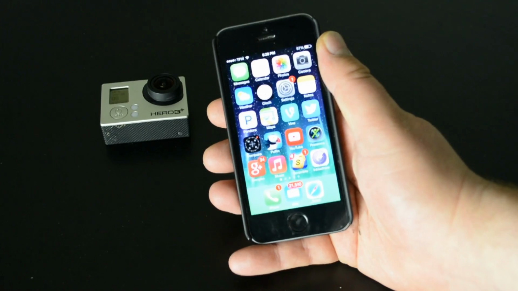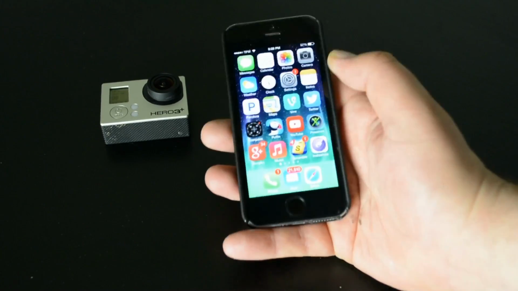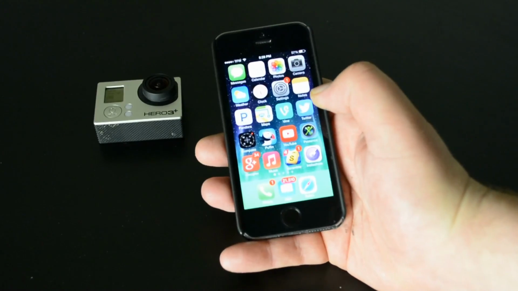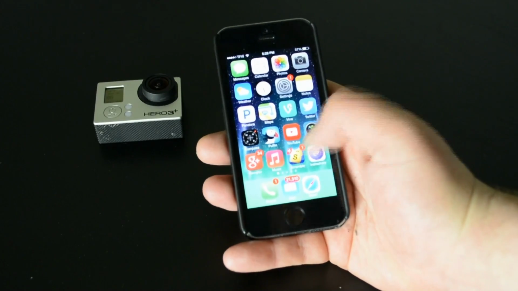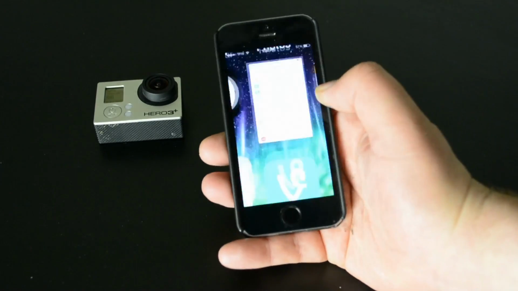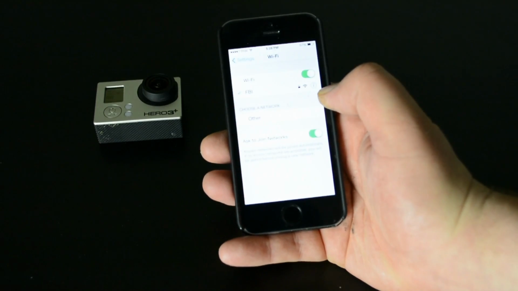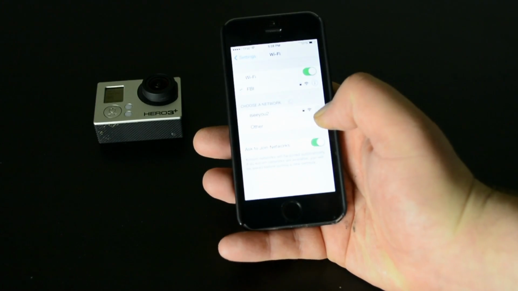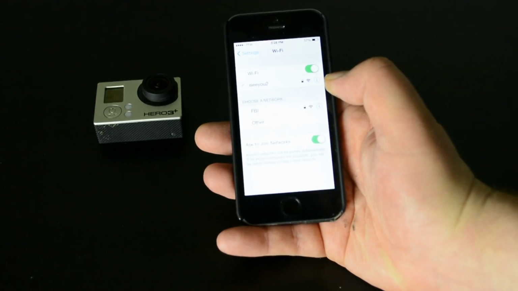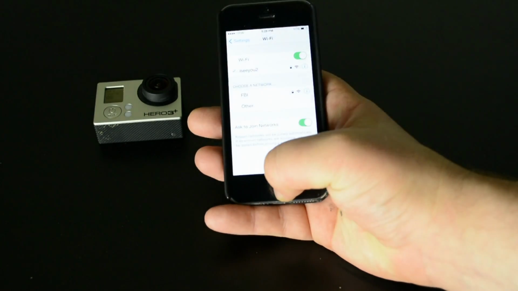What's up, guys? I'm going to show you how to change your name and Wi-Fi password for your GoPro. First thing you need to do is turn on your GoPro and make sure the wireless is on. Second, go ahead and connect to your GoPro, which right now I have named as ICU2.